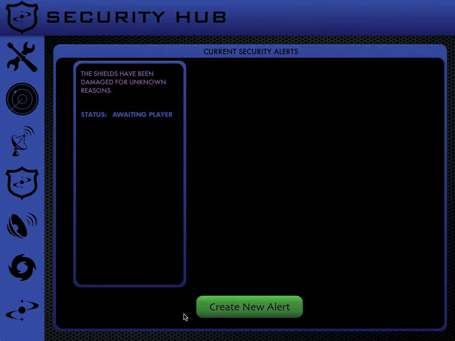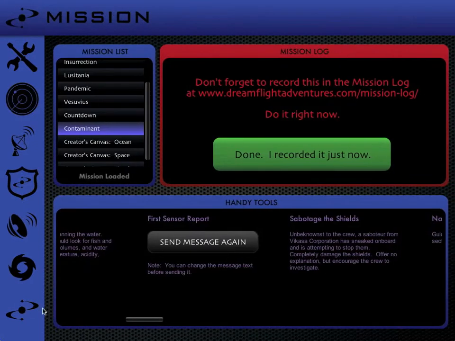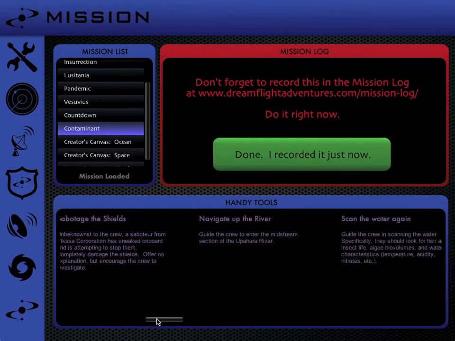This is a good time to go yellow alert. Set the lights to yellow and make sure some intense or suspenseful music is playing. Now it's time to send the second sensor report. This is pre-written, available in the handy tools.